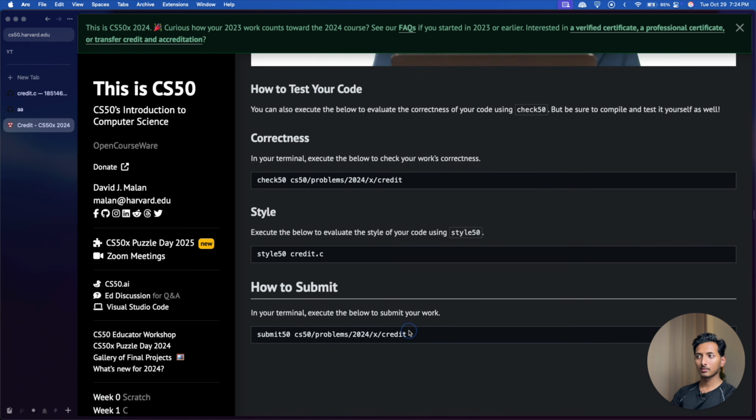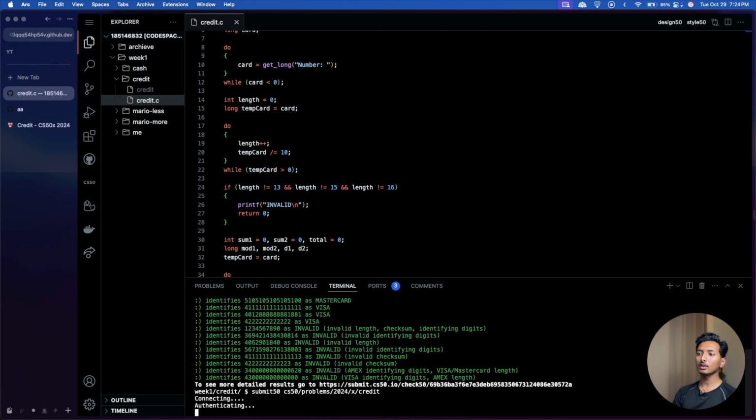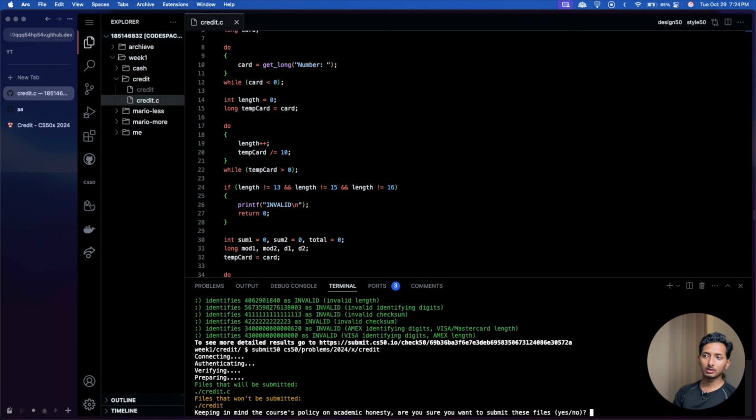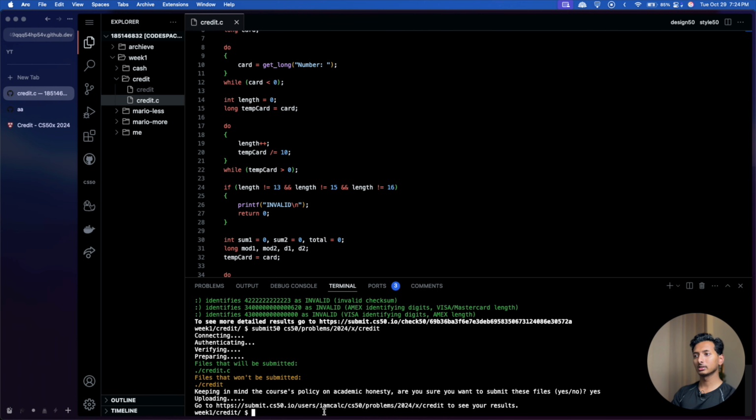To submit it, what we will do is we'll copy this command, how to submit, and then we'll paste it. We'll press enter, and we'll give it a minute or so, a few seconds actually. It will ask us whether or not we are sure to submit this program, keeping in mind Harvard's academic policy, or academic honesty policy of CS50. We are sure that we want to submit, so we'll say yes, and we'll press enter, and it will say it's submitted. You can see the results here.